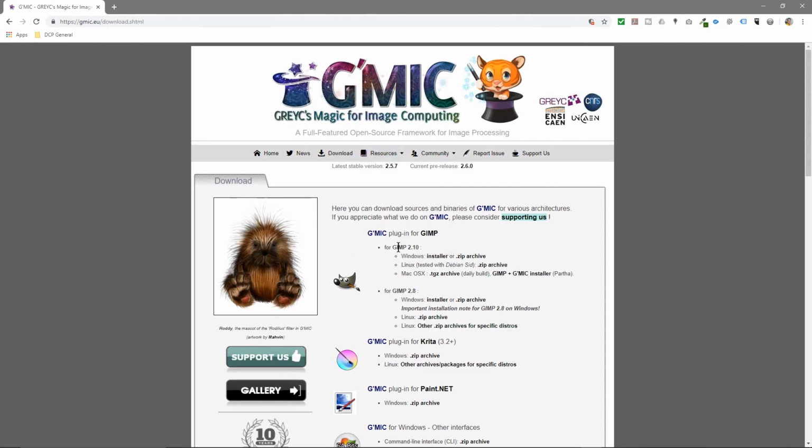So you've got GIMP 2.10 for Windows here. You've got it for Linux and you've got it for Mac OS. This is for older versions of GIMP, but right now I've installed the latest version. If you don't have GIMP 2.10 installed, I'll also put a link in the YouTube description showing you how to install that latest version. So on Windows, we can either install a zip archive or an installer file.